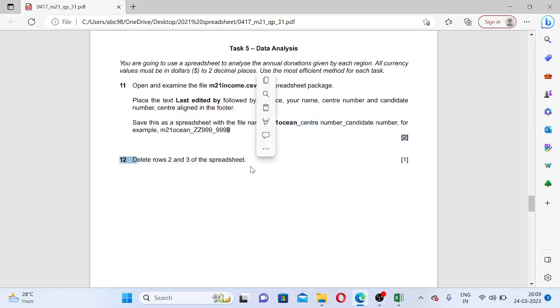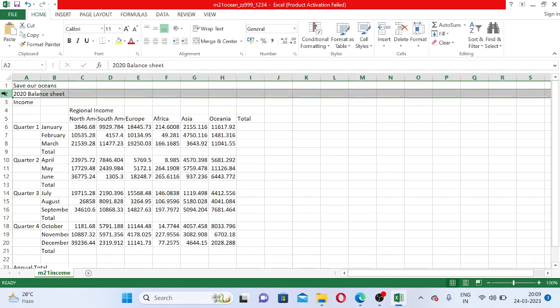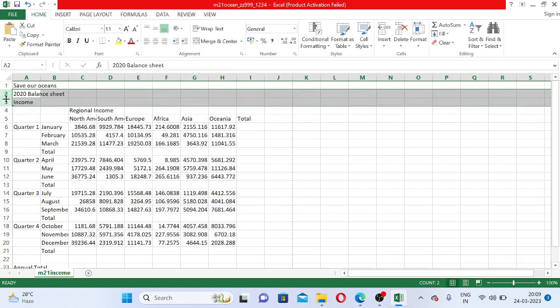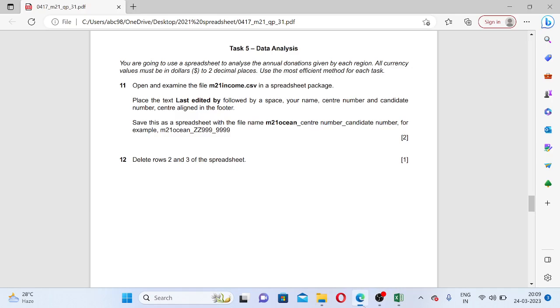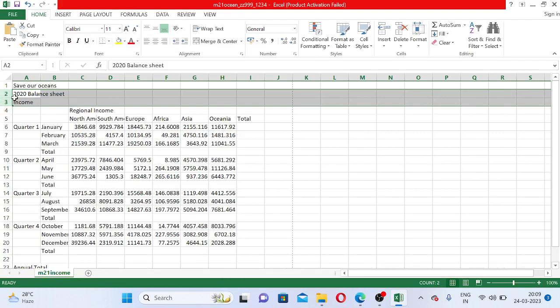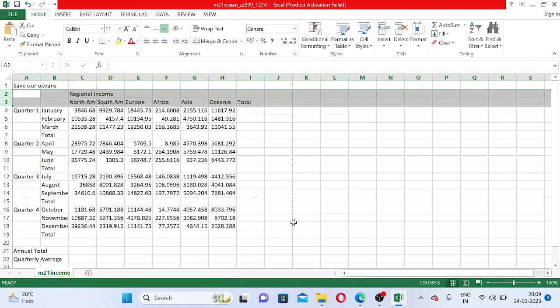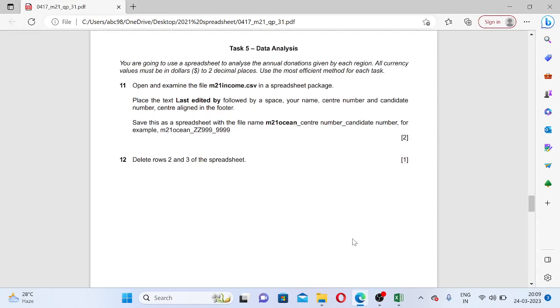Now come to question number 12. Delete rows 2 and 3 of the spreadsheet. So you have to open this spreadsheet and delete rows 2 and 3. For selecting rows 2 and 3, bring your mouse pointer on the row heading, and when it changes to the dark black arrow, select and then drag it down. Now you can see 2 rows are selected, the second and third. So right click and delete. Done, we have deleted rows 2 and 3 from the spreadsheet.